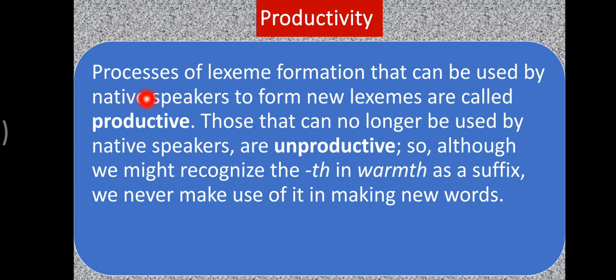Productivity. Now, processes of lexeme formation that can be used by native speakers to form new lexemes are called productive. So what is productivity? Processes of lexeme formation that can be used by native speakers to form new lexemes are called productive. Like, as I told you, we have happiness, and when we separate the suffix ness, you can add this ness with other words to form a new lexeme, like sadness, happiness, coolness, right? Or hotness. Yes, so these are examples of productive morphemes.